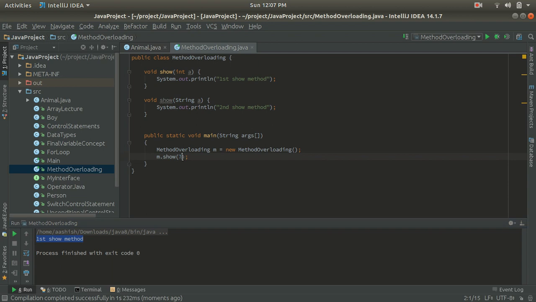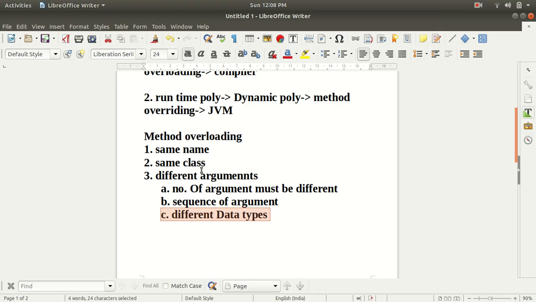And now if I want to call the second method, then we have to pass a string here. After passing, we can see that we are able to call the second show method. So we have seen the example of how to implement method overloading by changing the data type of the argument. This is an example of compile time polymorphism, and we have achieved this with the help of method overloading. I have already discussed the rules of method overloading, and this is very important to understand.